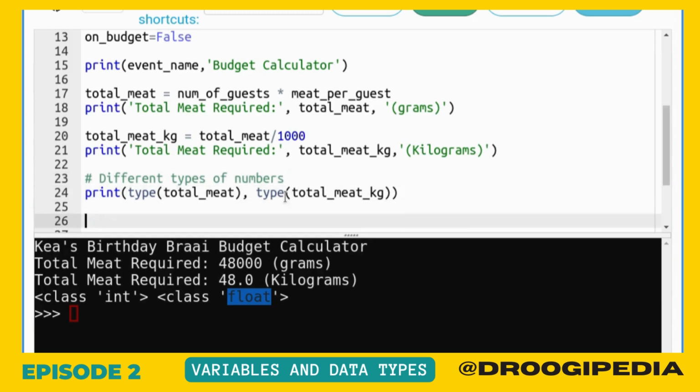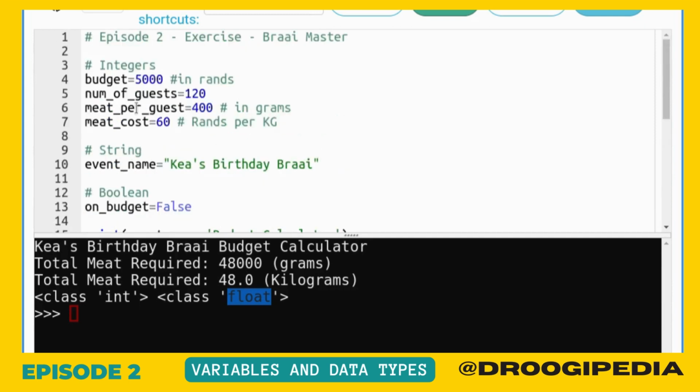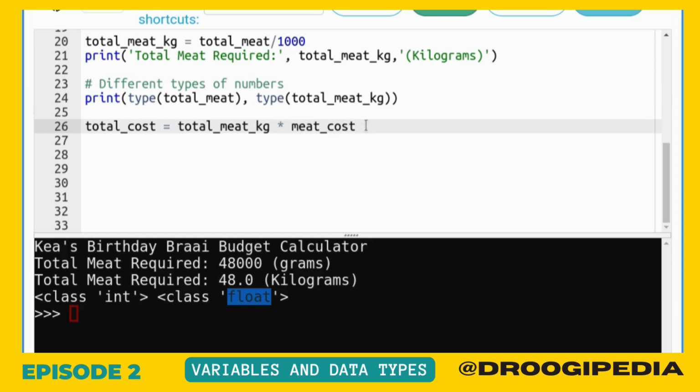And then now we are supposed to calculate how much it's gonna cost for the meat, right? So let's call it total cost is equals to total meat in kilograms times how much was the meat per kilogram, right? Meat cost times the cost of meat.